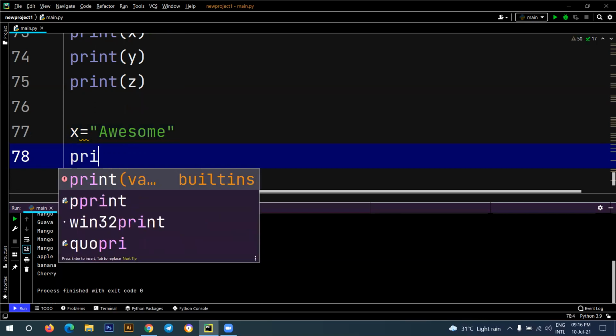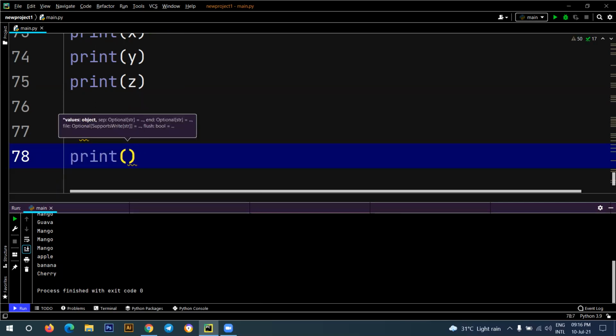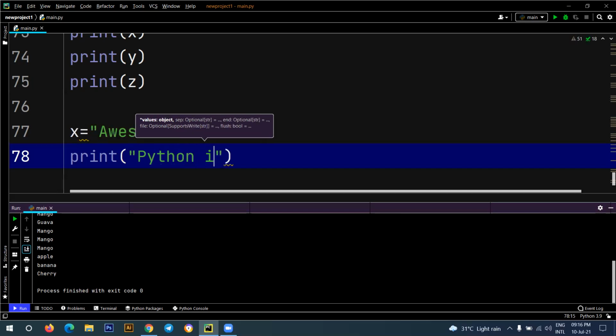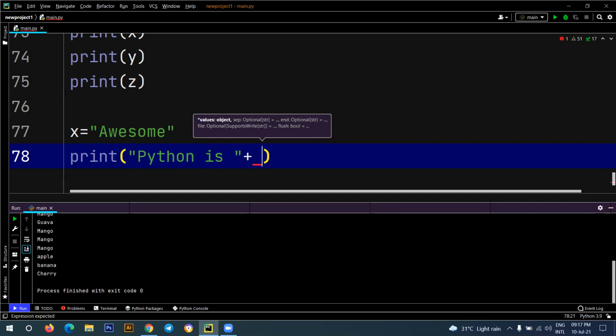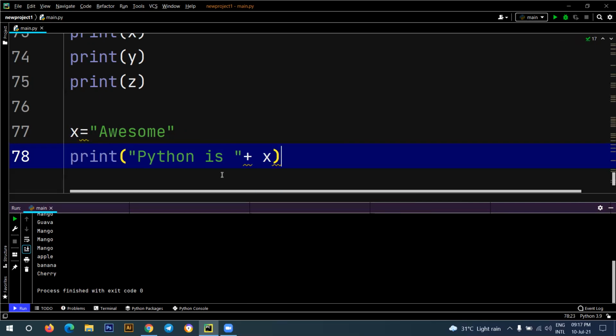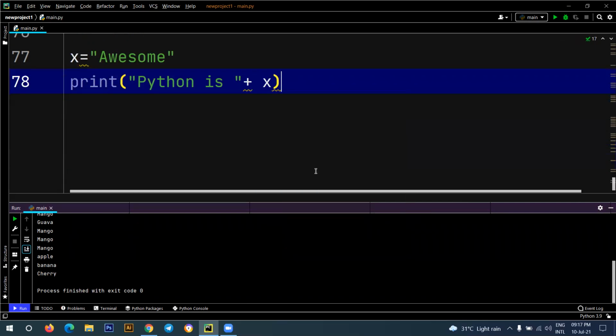Now print "Python is" plus x. Now just print this, run this. We get "Python is awesome."